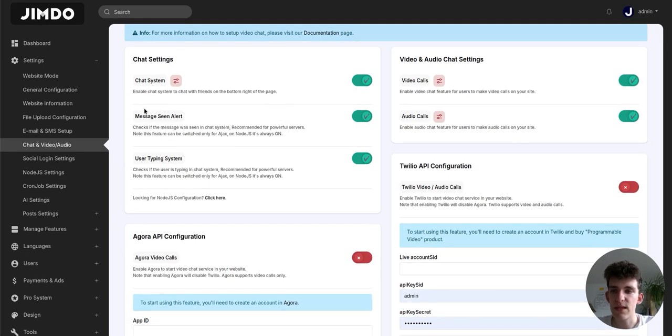You can see if a message was seen by a user. You can make a user typing system. Again, a user typing system is currently running on Ajax, and a good way here is to discuss Ajax and Node.js. Both are systems for the messenger. So Node.js is another system than Ajax for setting up this messenger.